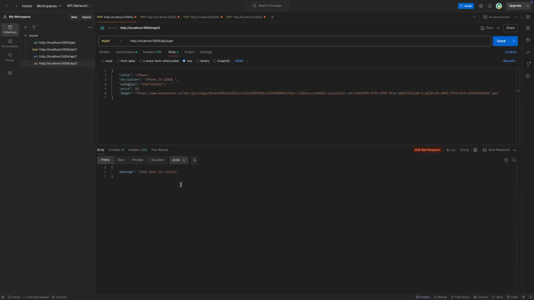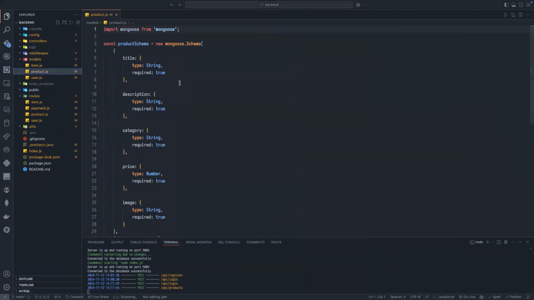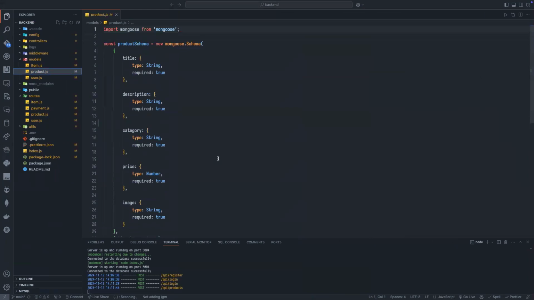Send. User does not exist. Yeah, because simply it's not the login. Go, that's right. Now let's try. All fields are required. So I need title, description, category, price, and image. Do I have any other field? Title, description, category, price, image.